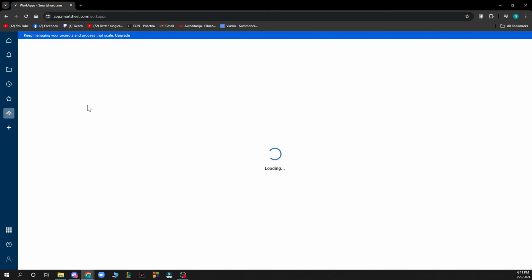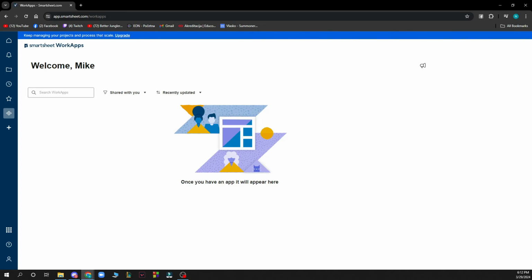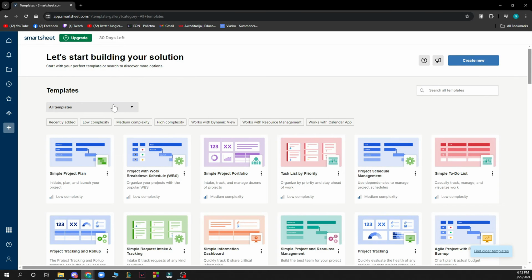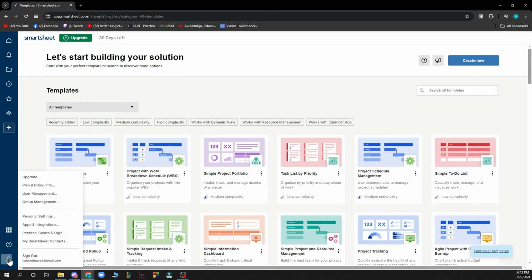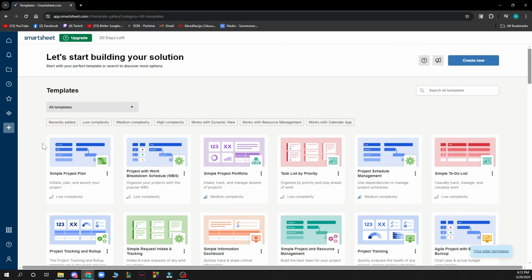And here you have, as you can see, just a second, it's loading. So you have your name. One thing: all the information that I am entering here is basically fake, for the sake of this video. Here you can search for work apps, shared with you, and recently updated. And here you can see some new templates that you can add. And lastly, here you have all the information about your account in one place.